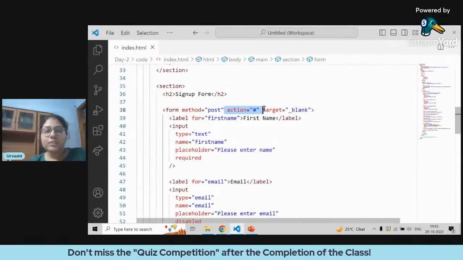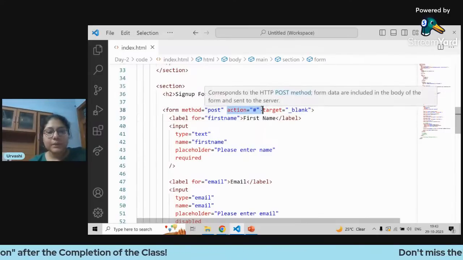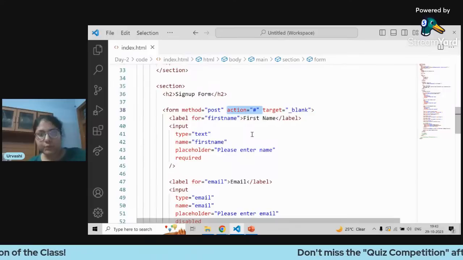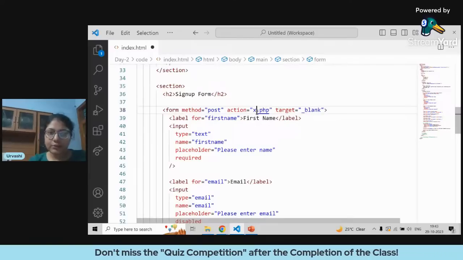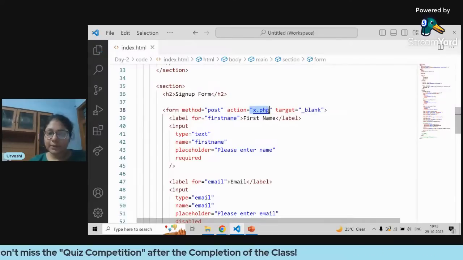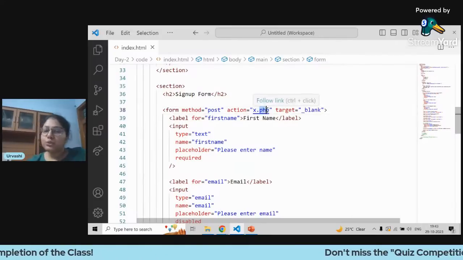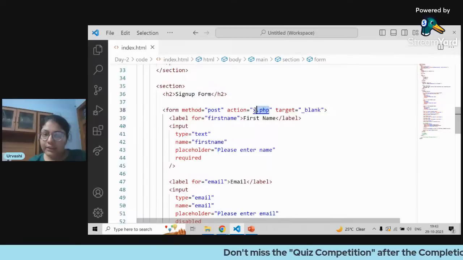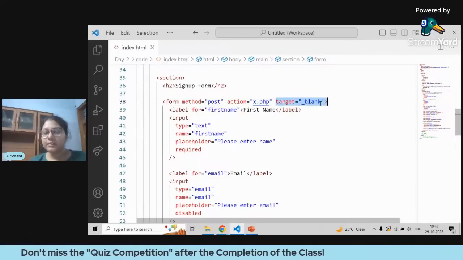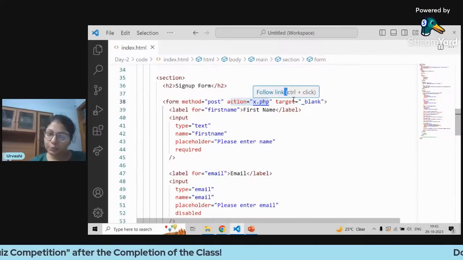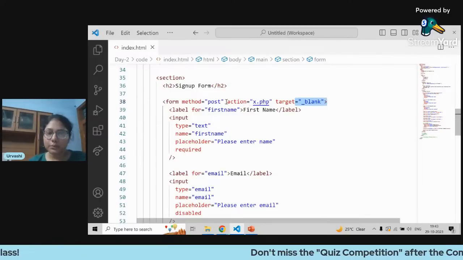Action is, once the form is submitted, you want to open a page. Let's say once my form is submitted, I will be sending all this data to the server. So generally you have some file, let's say x.php. PHP is basically a technology for working on the backend. So you will have some .php file where all the data that the user has entered will be stored. And target is whether the page you're opening will open in a new tab or in the same tab. That is your target blank. If you make it blank, it will open in a new tab.